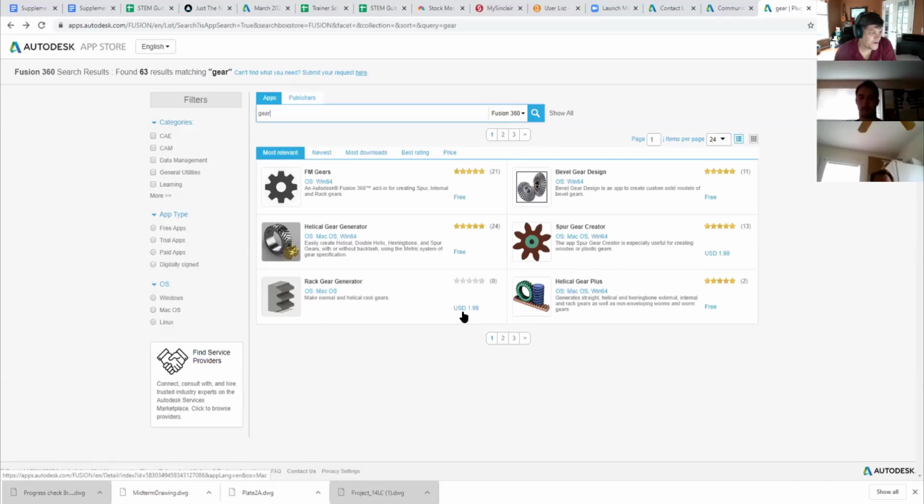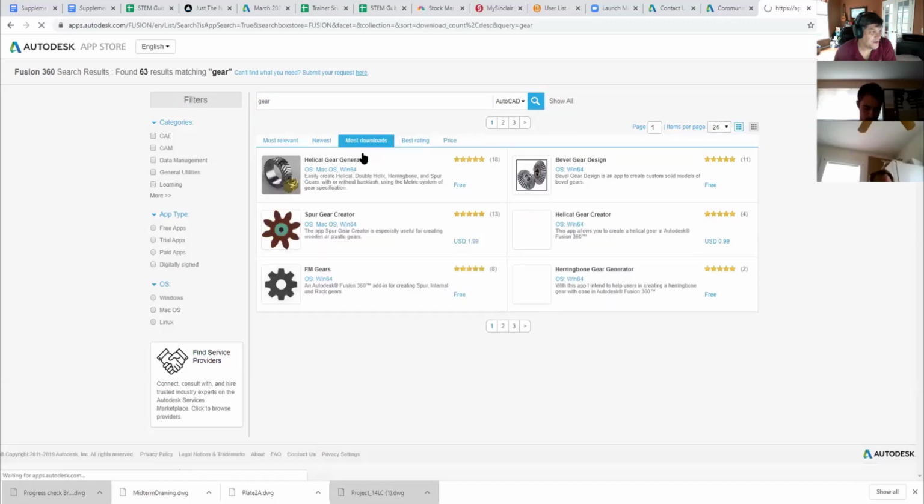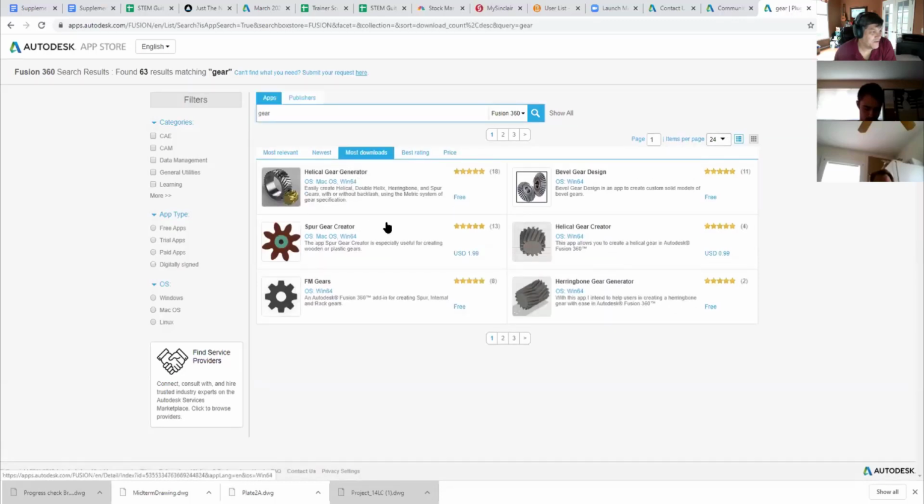By the way, the rack gear is $1.99. I wouldn't spend any money on it, to be honest with you. There's enough ones out there. The ones that have the most downloads are helical gears, herringbone gear, and spur gear creator. But again, $1.99. FM gears.